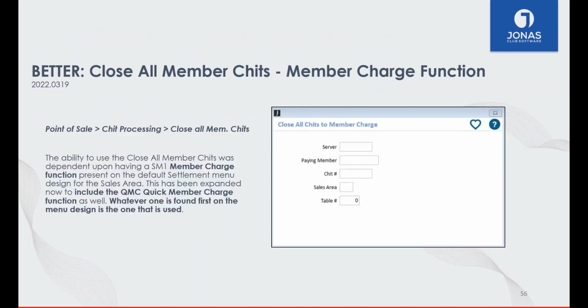Another feature here, I find a lot of clients have used this. In point of sale, there are 2 programs where I can close all my chits if I was a server, or if I was a manager, I could close all my service chits. In both those programs, you need to have a member charge button on your point of sale settlement screen, which is your payment screen. So it always had to be a member charge, but the feature we've added here is that it can now be a quick member charge. Some clients just have a quick member, some just have a member charge. It doesn't matter anymore, you just need one or the other, or both. And that will allow you to go ahead and close those chits. So, a nice little feature.